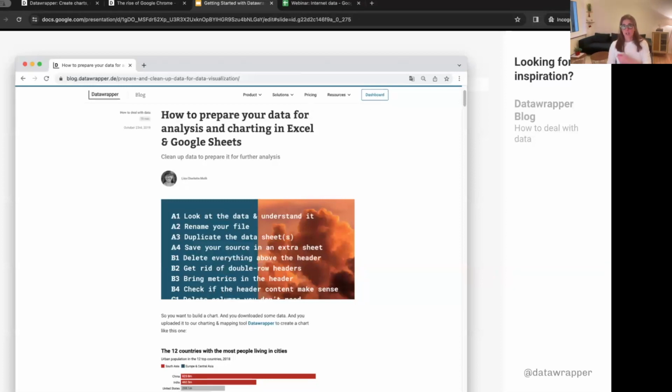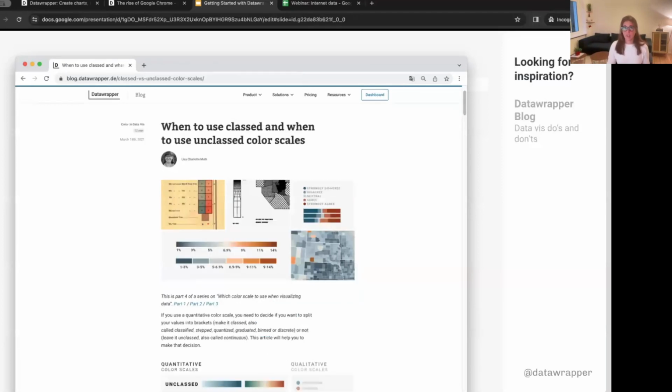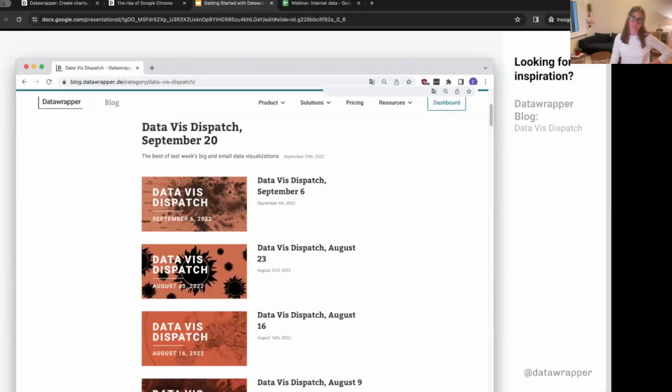Now, the blog also offers how-to articles, for example, how to prepare your data before loading it into Datawrapper. We have a do's and don'ts section with a collection of articles covering topics to help you make better choices when creating data visualization. We also have the Data Vis Dispatch, a collection of the most beautiful big and small data visualizations from newsrooms and other organizations around the world. That's going out every Tuesday.